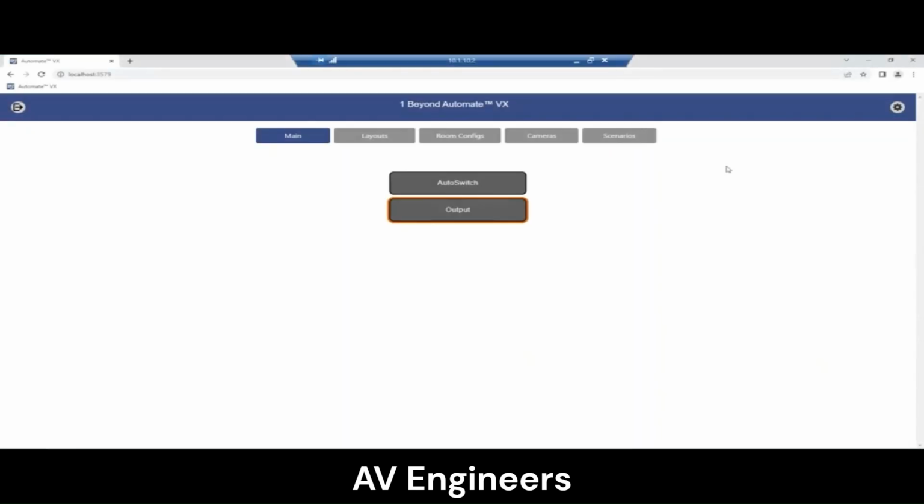Hello and welcome to the CTI One Beyond Automate VX Implementation Training module. In this module, we'll be discussing the homepage of Automate VX. The homepage of Automate VX offers full control over the software and the cameras from the main tab. You can toggle auto switch on and off, as well as enable or disable the video output of the system. If output is disabled, the system will output a black screen.